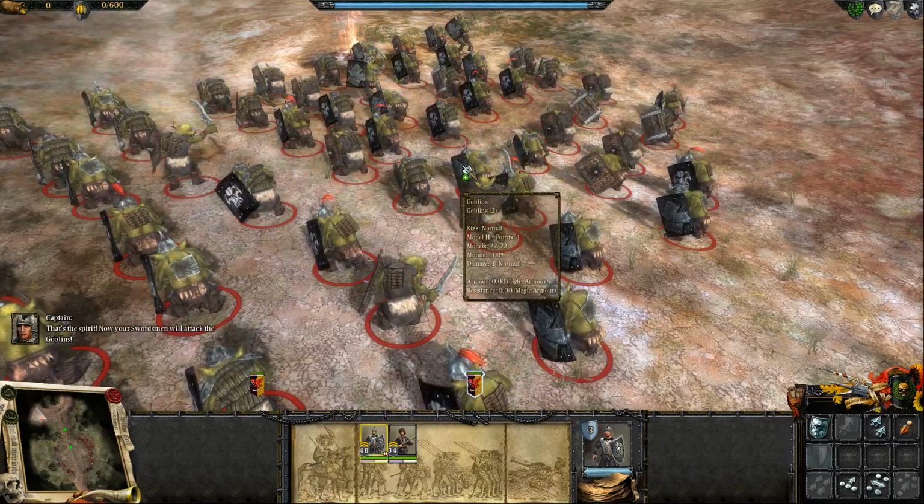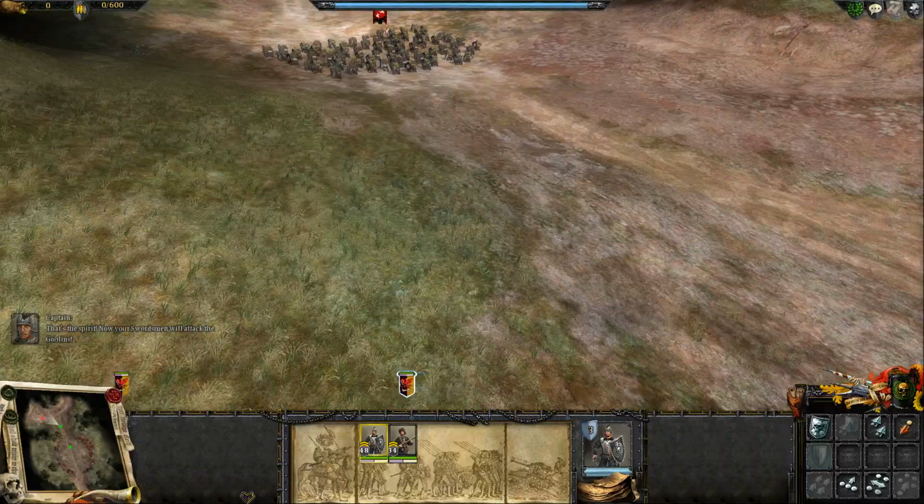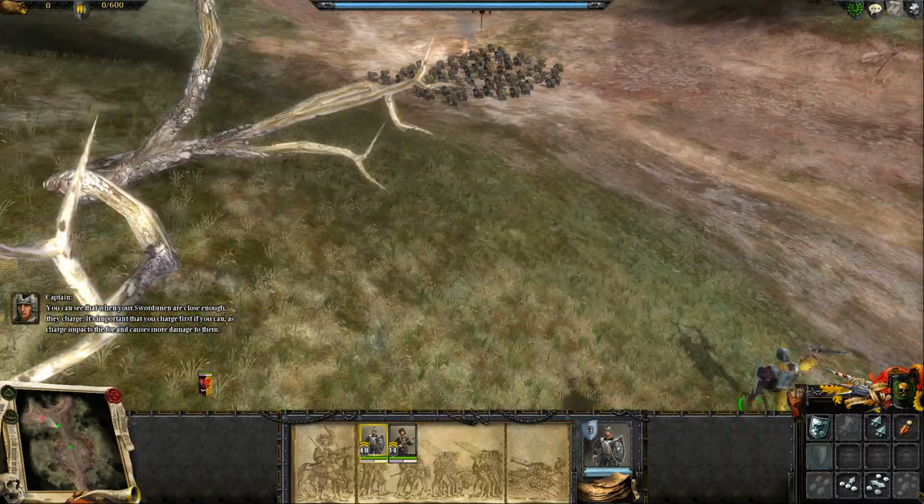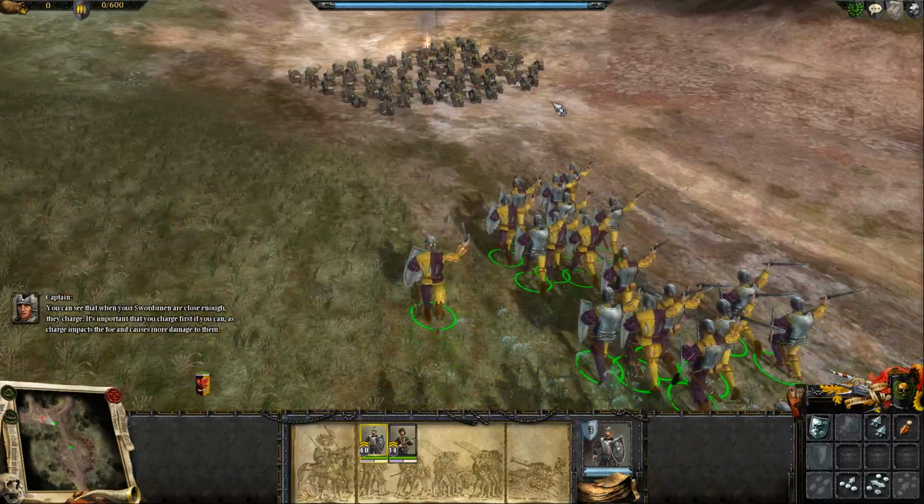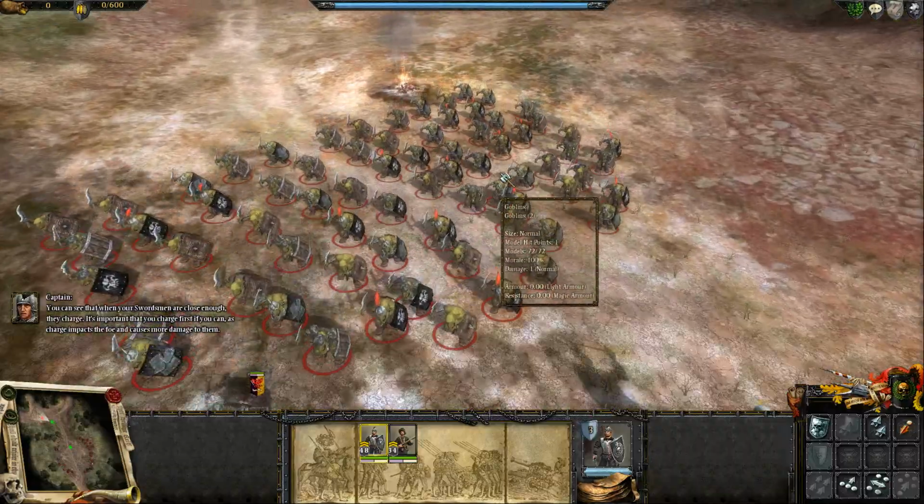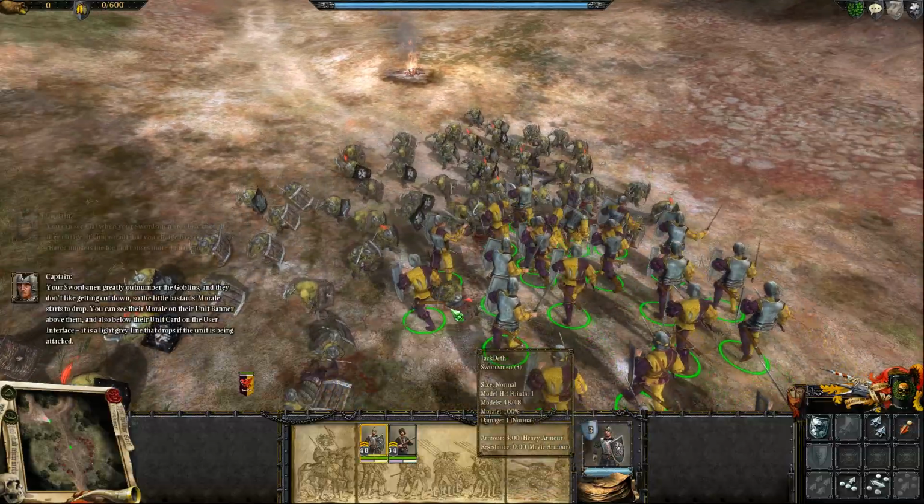Now your swordsman will attack the goblins. You can see that when your swordsmen are close enough, they charge. It's important that you charge first if you can, as charge impacts the foe and causes more damage to them.